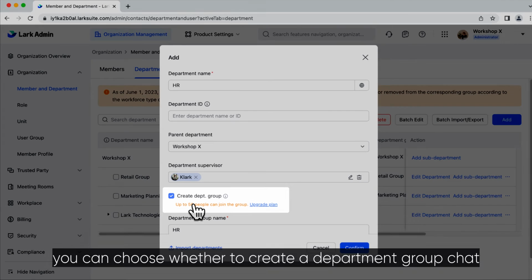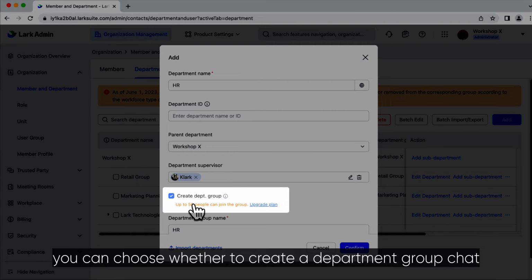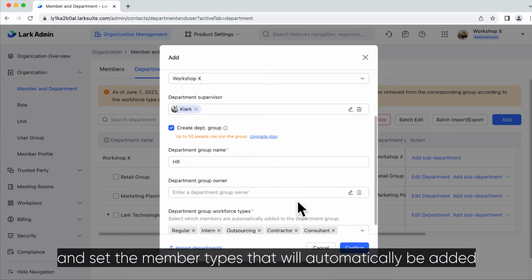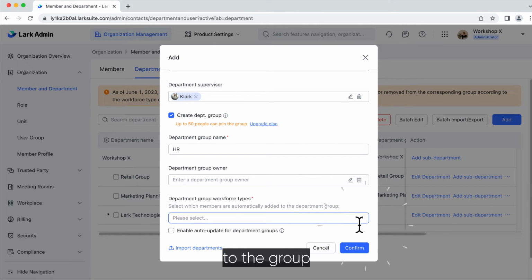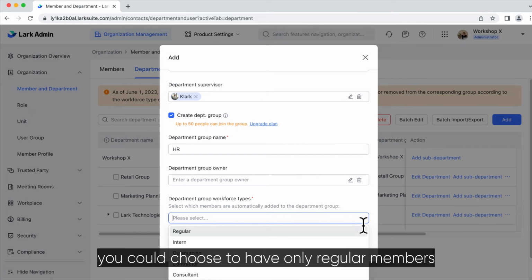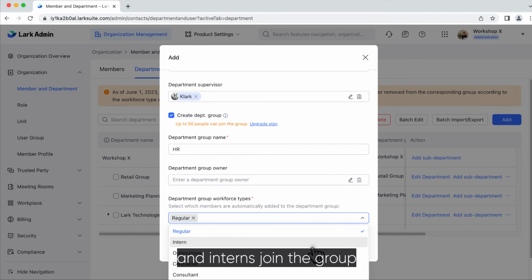During the setup, you can choose whether to create a department group chat and set the member types that will automatically be added to the group. For example, you could choose to have only regular members and interns join the group.